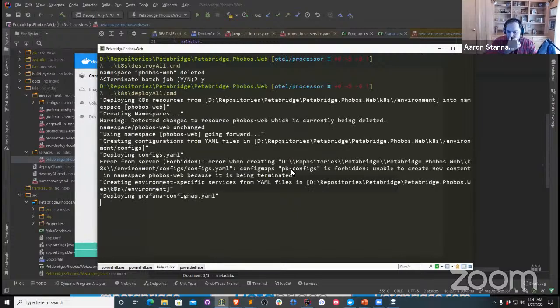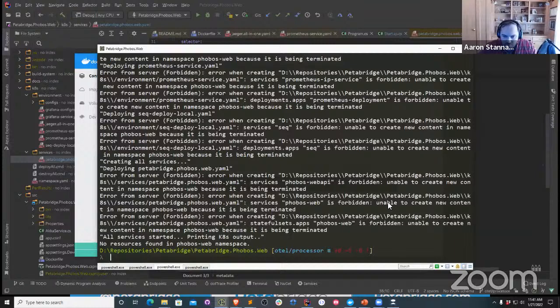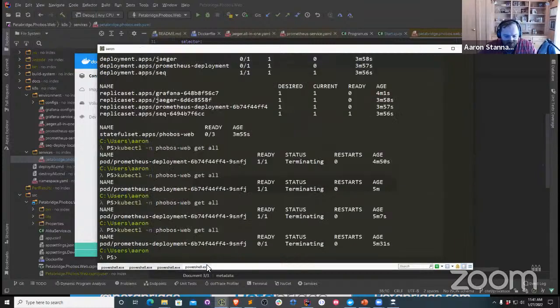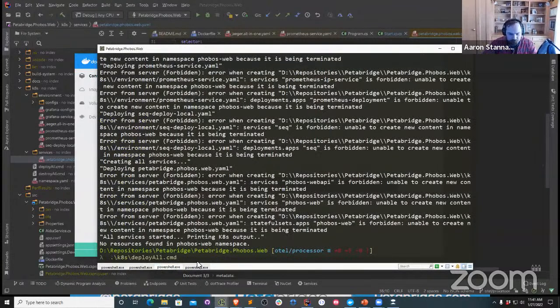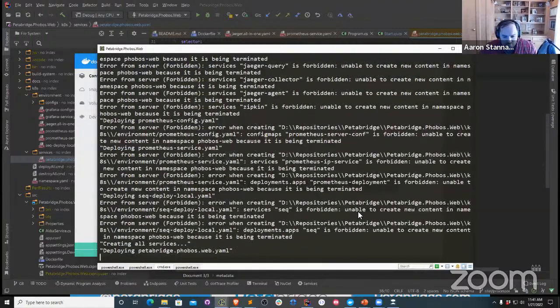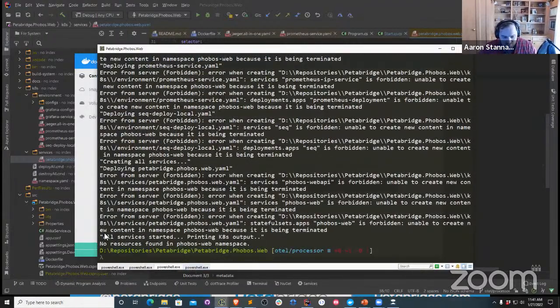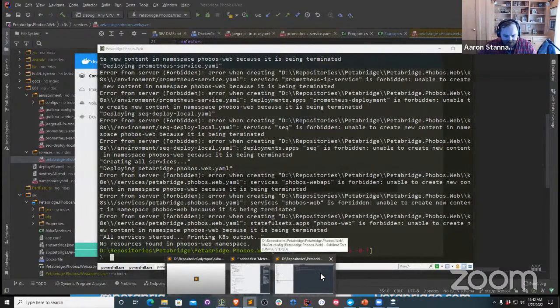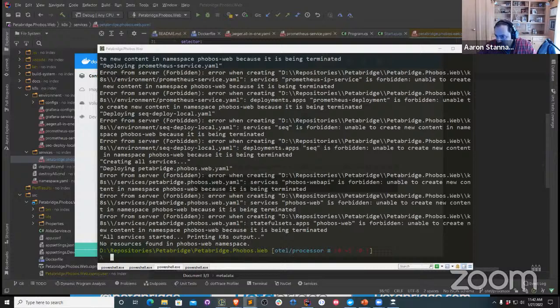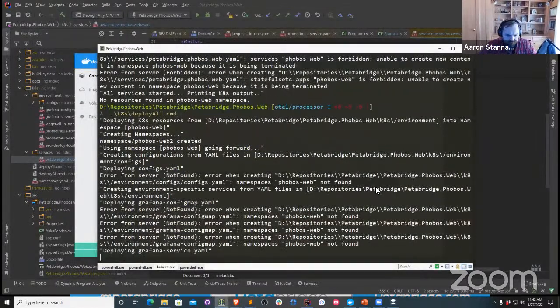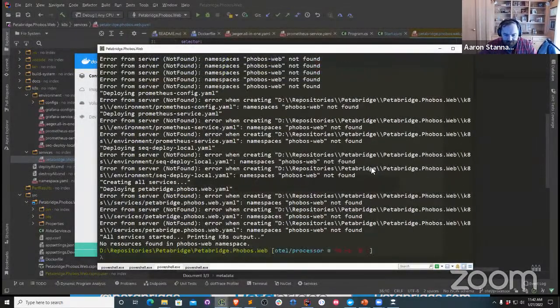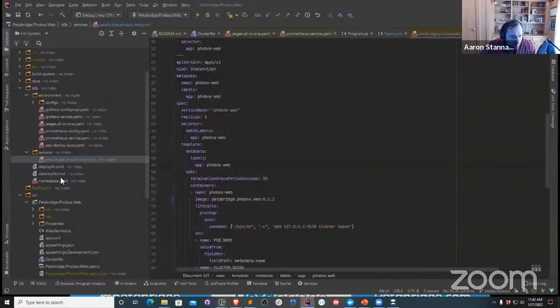Let's go ahead and deploy this all. Forbidden, unable to deploy new content to the namespace because it's still being terminated. No resources found. Okay. All right. Unable to create stuff from the Phobos namespace because it's being terminated. Okie dokie. Well, in that case, I'm going to change the namespace, which will now be Phobos Web 2. There we go. Namespace Phobos Web not found. All right, that did not work as well as I hoped.